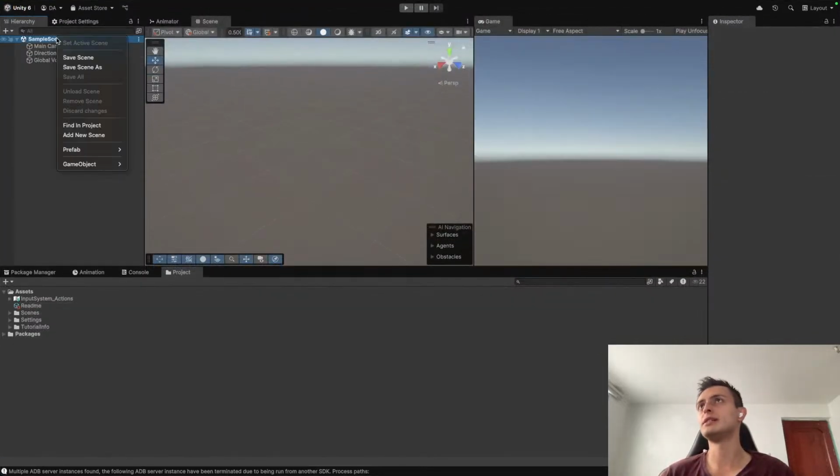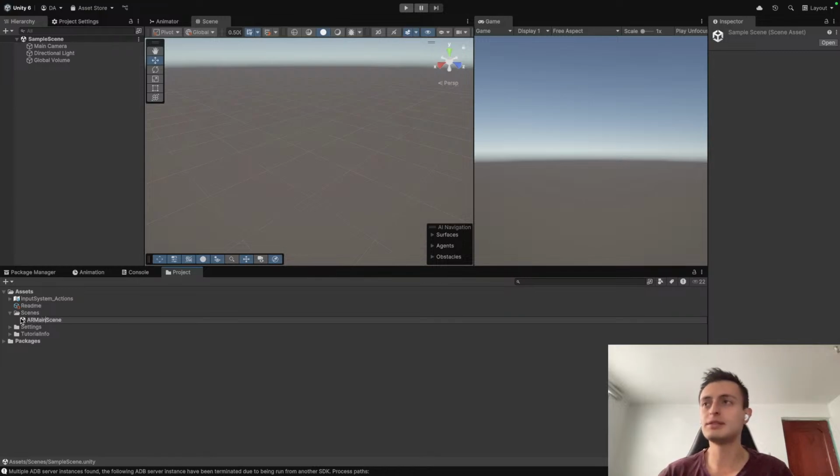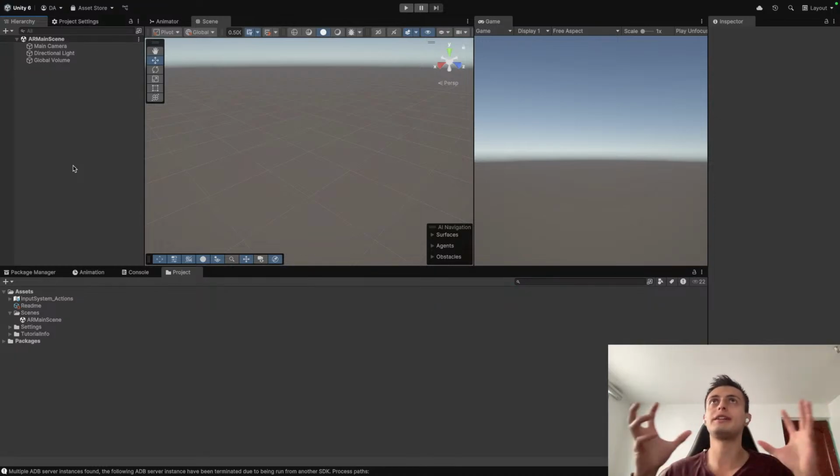So first, let's rename this scene. I don't know, this is gonna be my just AR main scene. There you go. I was just trying to organize in my mind which could be the best process and the easiest one to follow. So we are going to start with Package Manager.